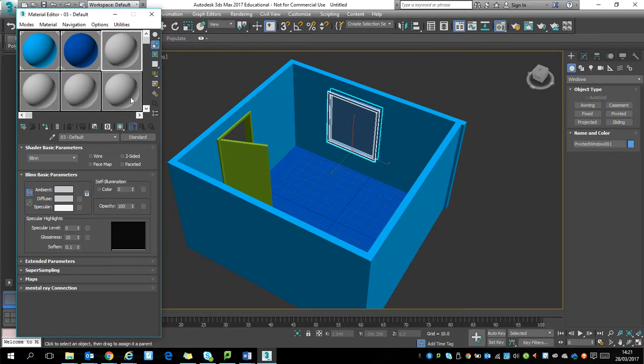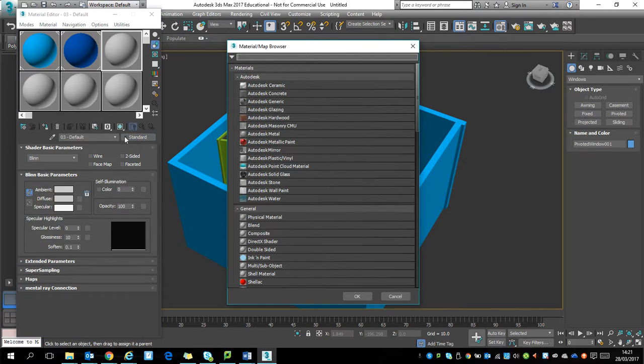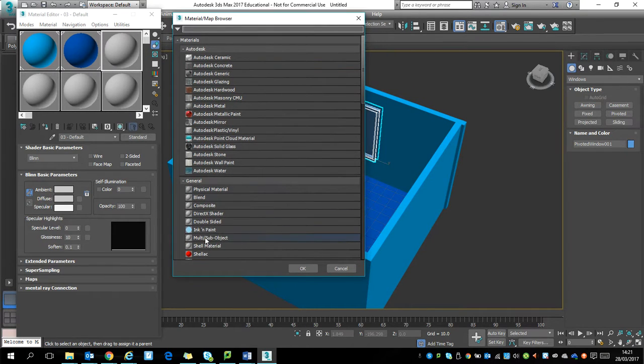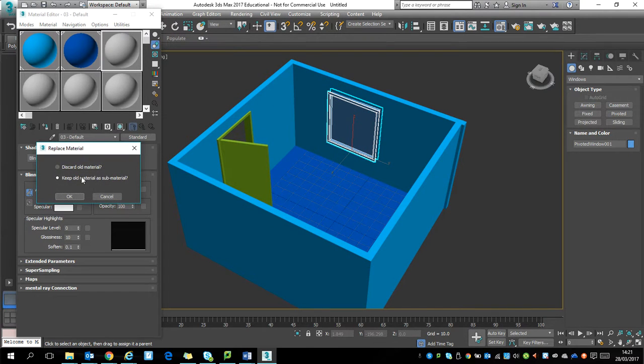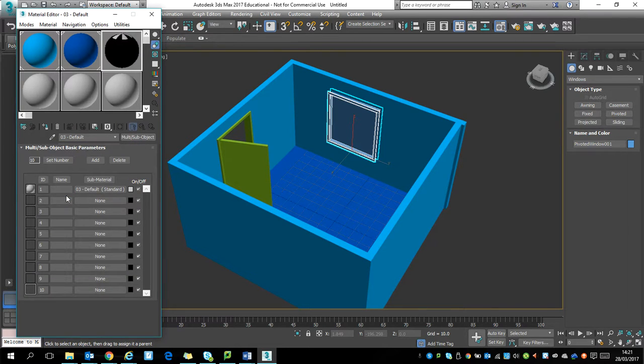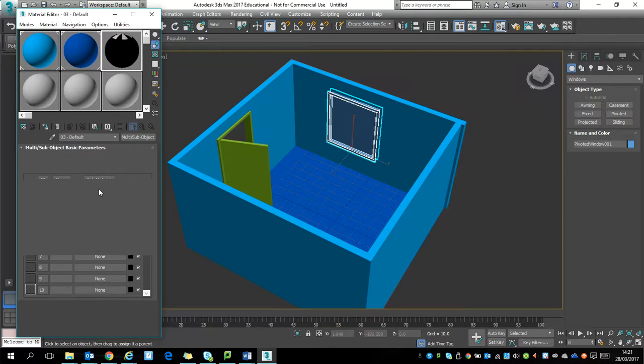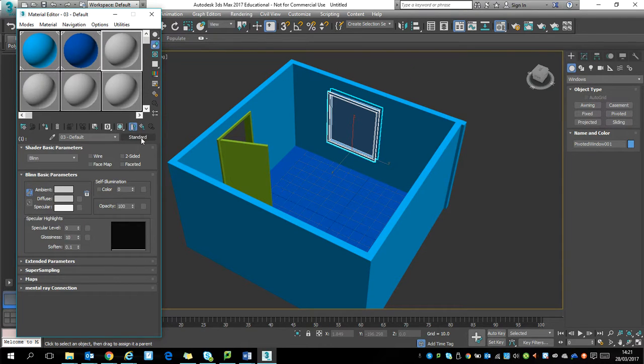Now for the slightly more complicated ones. So I'm going to click on this standard that's over here, which will open up this bit here. And from our material map browser, we're going to want to choose a multi/sub object. We can keep the old material, means we don't have to look for it again. So let's just click OK on there. You don't have to keep it, you can replace it, or you can use that to go into and edit.